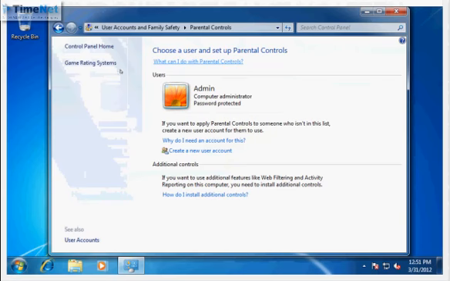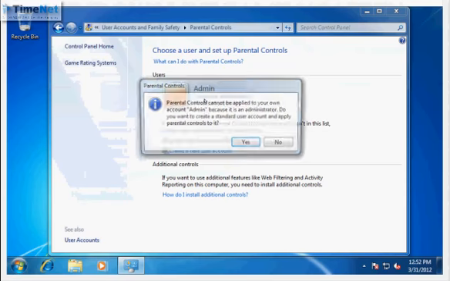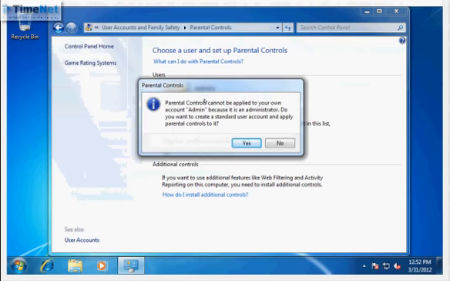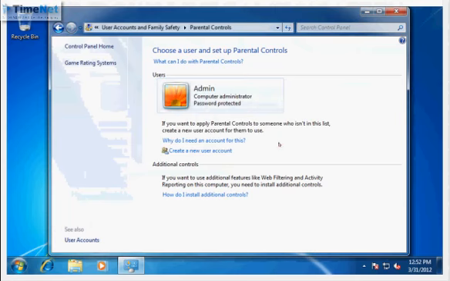So here you can see that there is only one user account right now called admin, and he is a computer administrator and he is also password protected. If you try to enable parental controls for this user, you will get a pop-up saying that you cannot do it because he is an administrator and the only account on this computer. It will ask whether you want to create a new standard user account and apply parental controls to it. If you wish to do that, you can click Yes, or otherwise you can directly go to the Control Panel and create a new user.